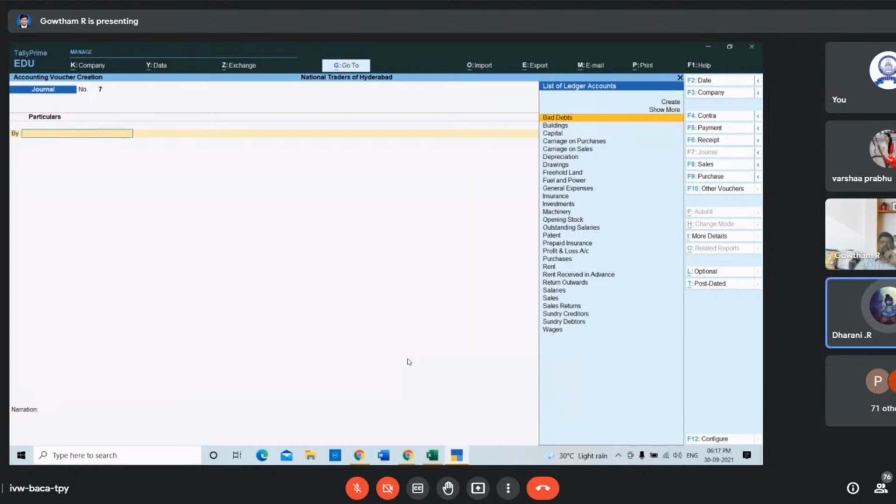So cash account debit to interest? No cash. But it doesn't come, accrued, sir. Interest account debit to interest, sir. What? Accrued interest account debit to interest. Accrued interest account debit to interest, right?